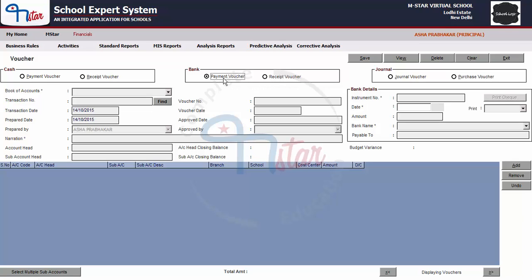Let us create bank payment voucher. Click on the box next to the book of accounts and select a book of account. Enter the transaction date if required. By default, it displays the current date. Update as required. In the prepared date also, it displays the current date by default. In case required, the same can be updated also. In the prepared by box, automatically the name of the employee whose OMV card is used is displayed. Enter the narration for the bank payment voucher.